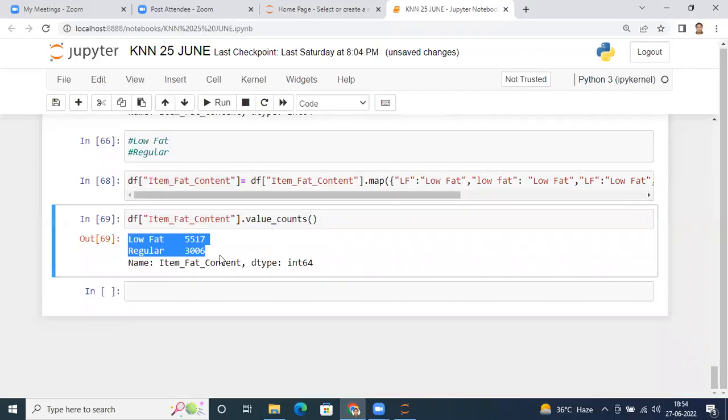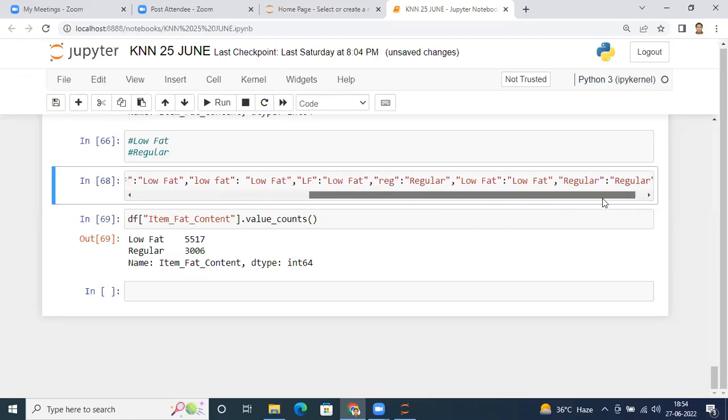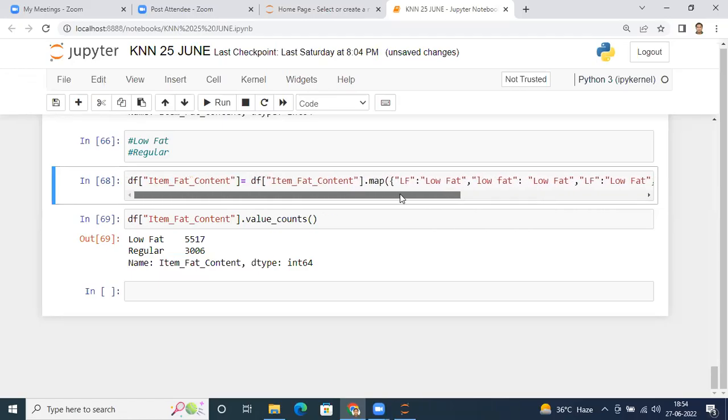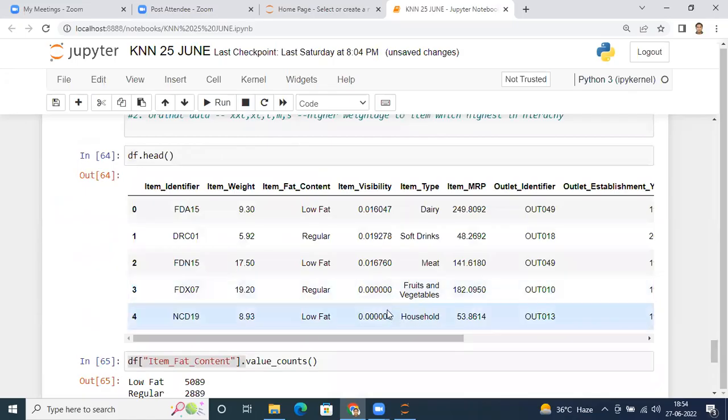Clear, everyone? Please tell me. So we just mapped what will be replaced by what. As simple as that. Clear? Yes, sir. Okay, so this thing has been done. Now move ahead.